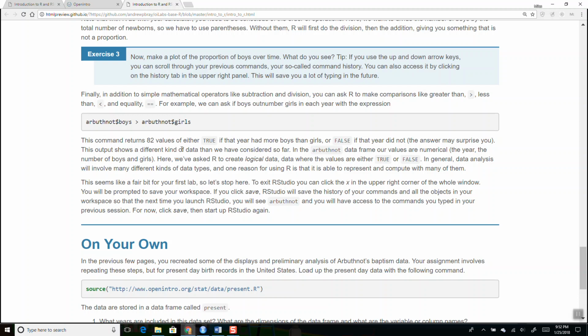The output shows a different kind of data than what we have considered so far. Our values are numeric, the year, the number of boys, and the girls. And here, R is creating a logical vector. That means that the values are either true or false. In general, data analysis will involve different kinds of data, and R allows us to compute these.